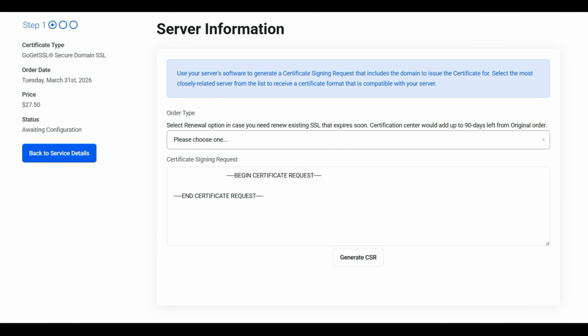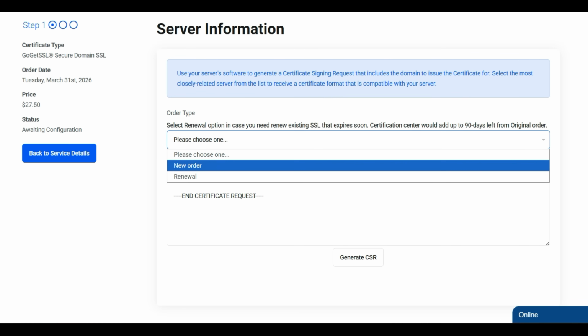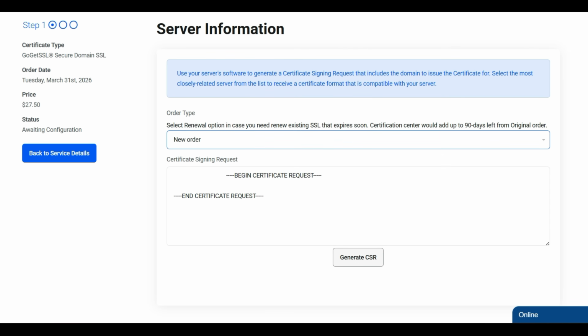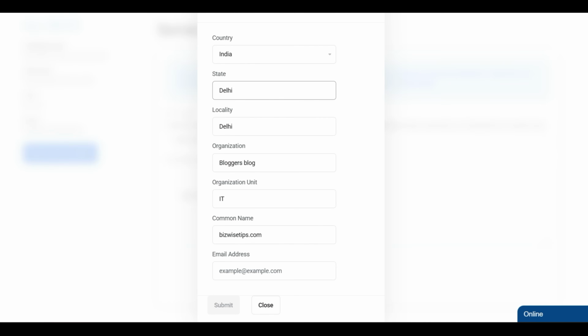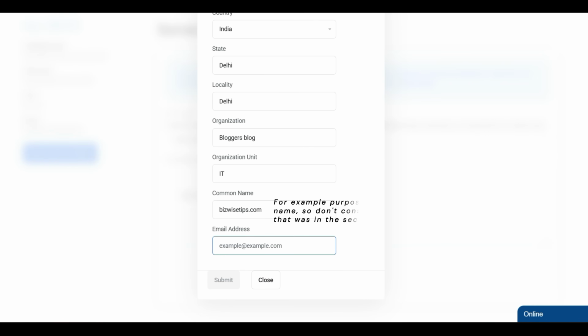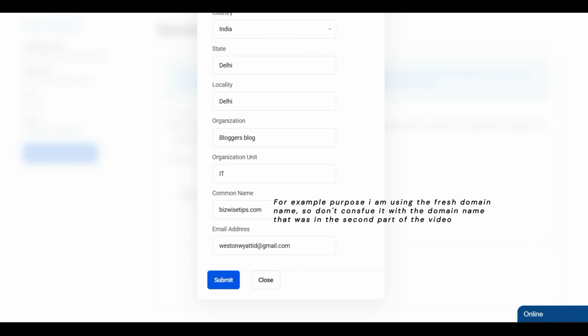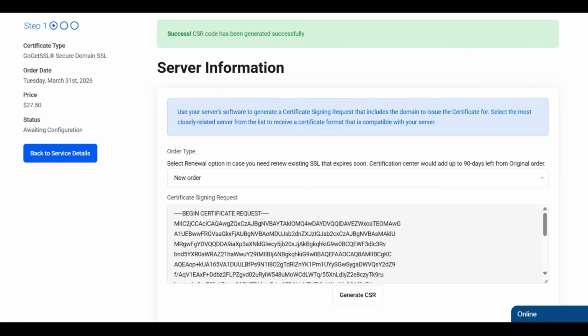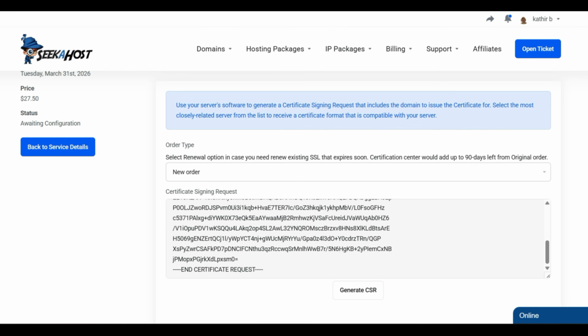Now we will be navigated to the configure SSL certificate page. You will see an option to choose an order type: new order or renewal. Since we are going to install it fresh, choose new order. Once you choose the order type, click on the generate CSR option. Now you will be prompted to fill in the necessary details to generate the CSR. Fill in the necessary details, but in the common name, please enter the domain name. Once you fill in the details, scroll up and click on the submit button to generate the CSR files. Now you can see the success message, CSR code has been generated successfully.